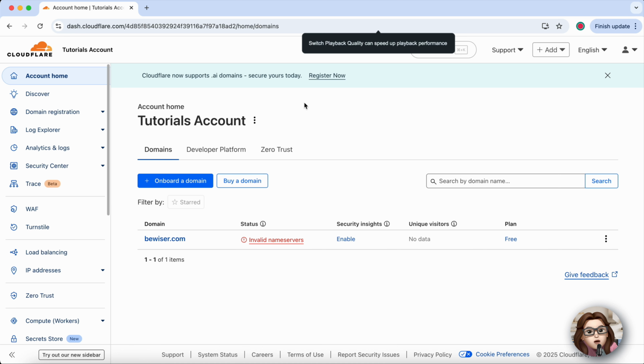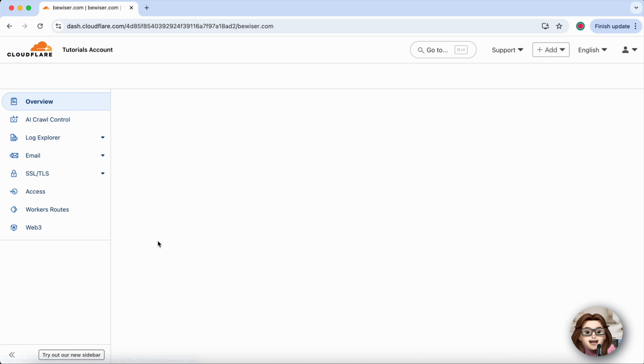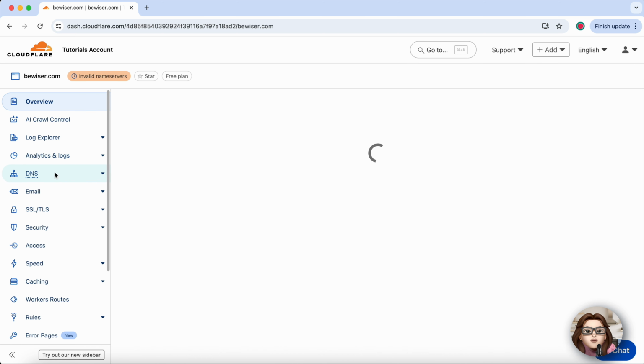First, log into your Cloudflare dashboard and select the domain you want to work with. Next, go to the DNS section and click Add Record.